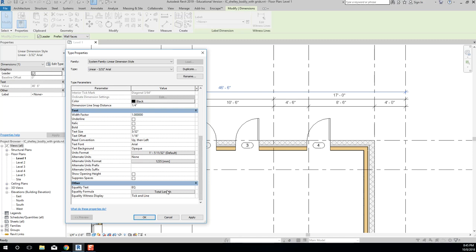Maybe I don't want Arial. Maybe my company uses Times New Roman or whatever, a different type of text, right? So I'm going to go down and maybe try and find that. Maybe the width factor of my text is narrower, right? Maybe I want to make it 0.80 instead of 1. Maybe I want it underlined or italic or bold, right? Maybe the text size needs to be different.